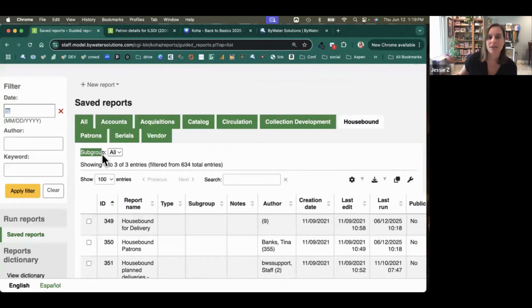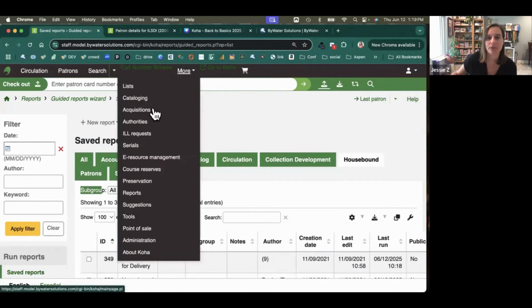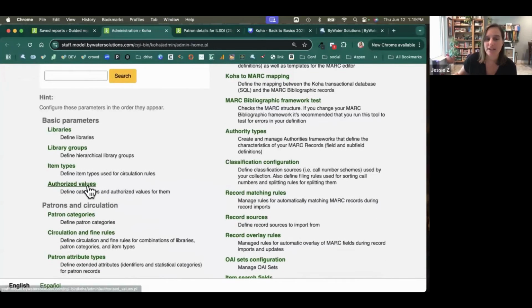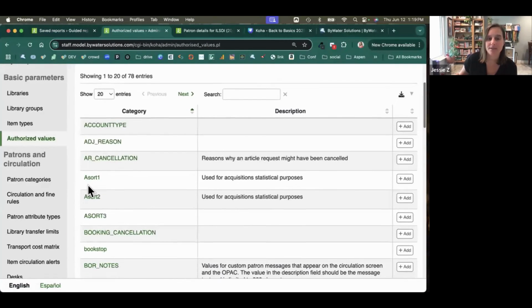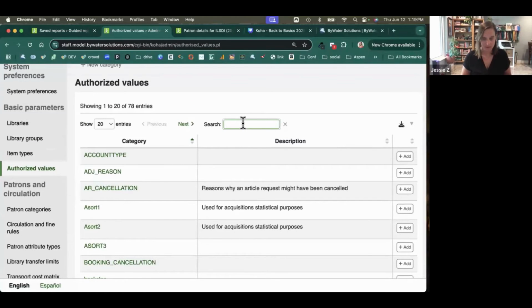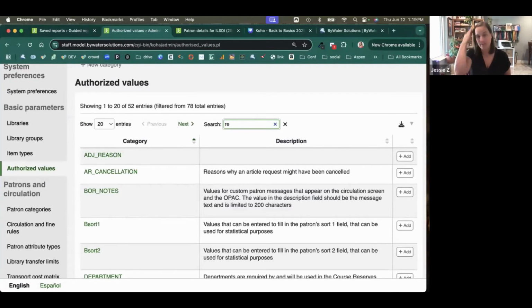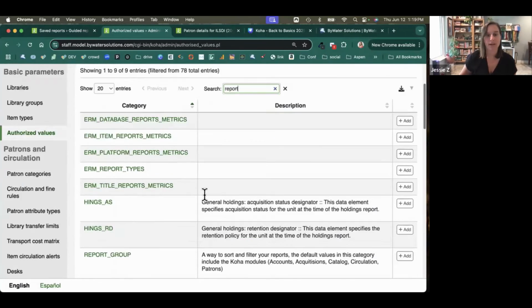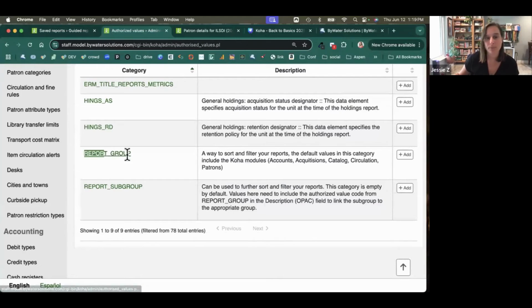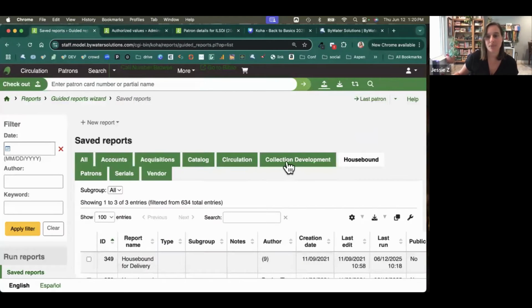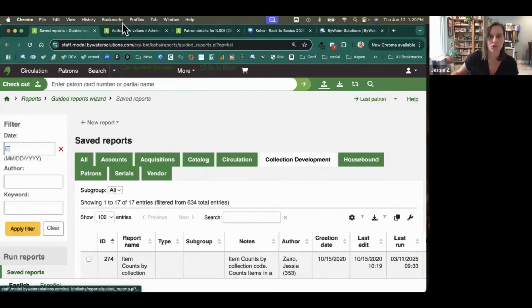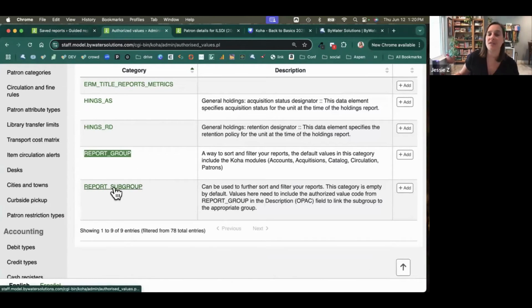subgroups. Now, I'm going to take a second here and we're going to go over to administration. And I'm going to open a new tab here and we're going to go into those authorized values. Now, if I go up here to search, because we have over 78 different authorized values, I can type in reports and that will take us in where we can see the report group, which is going to be the group up top. So where I have my catalog, circulation, collection development, and then of course the subgroup.